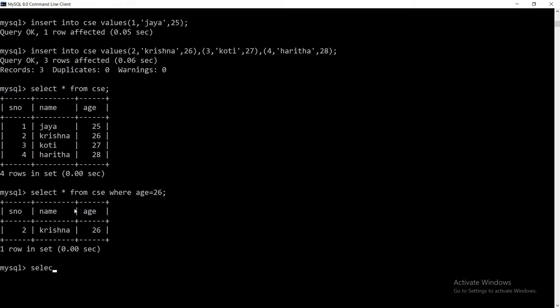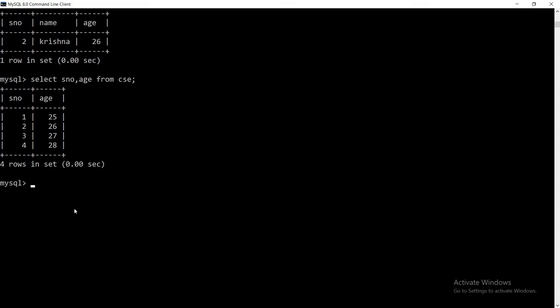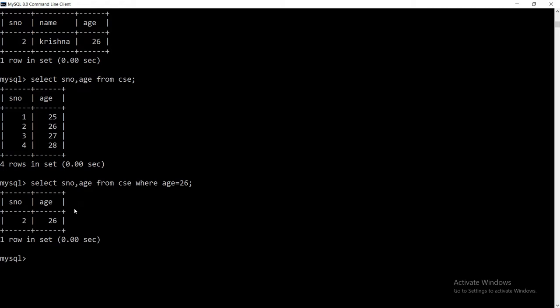For example, I would like to filter the columns. Instead of getting the entire serial number, name, age, I would like to get only serial number and age. Then what can I write? Select serial number, age from CSC. This is what we call filtering the columns. Or else, if you want, you can get both serial number, comma, age from CSC, and filter rows by using where age equal to, let me take 26. This is what we call filtering the rows as well as columns.